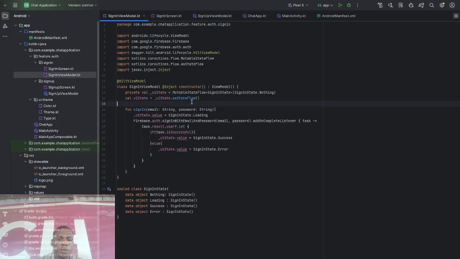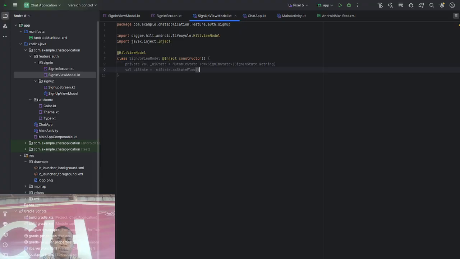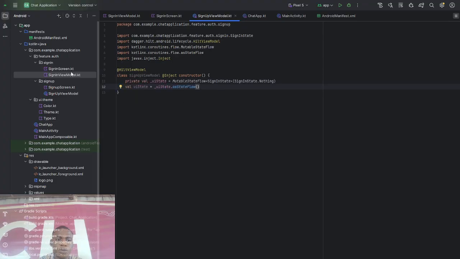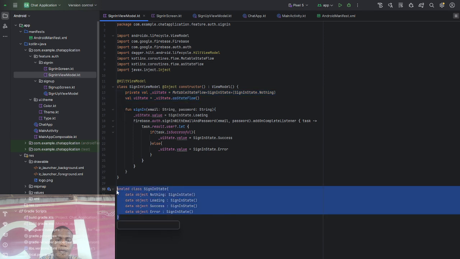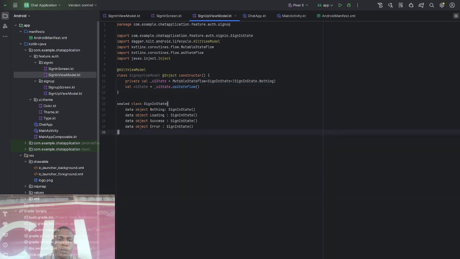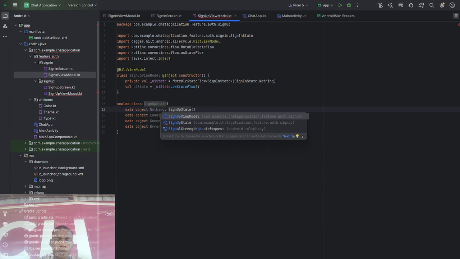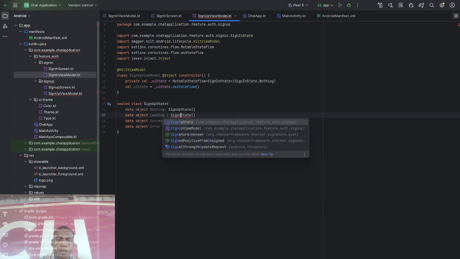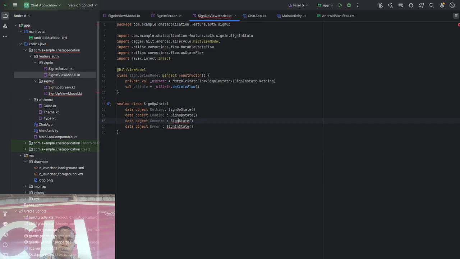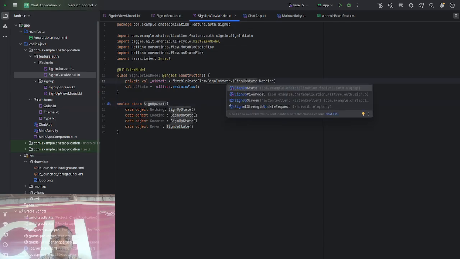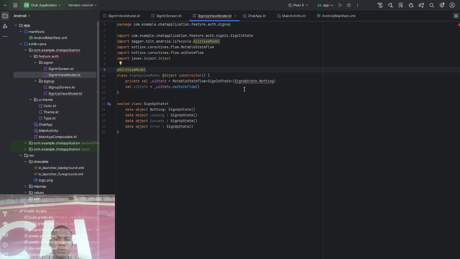I'll go to the signing view model. I will copy this. Although it won't be signing state, it will be sign up state. Sign up state. This will be sign up state. And also sign up state. So that's all sign up state.